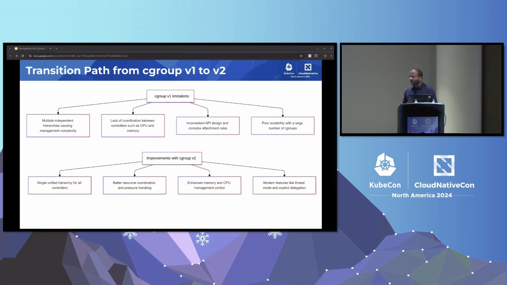memory and CPU controllers. Now, apart from fixing shortcomings, cgroup v2 also has a couple of features. I'm going to name two. The first is thread mode, where it allows individual threads to create a separate cgroup, with which you can actually set the CPU and memory limits for a thread instead of the entire process.